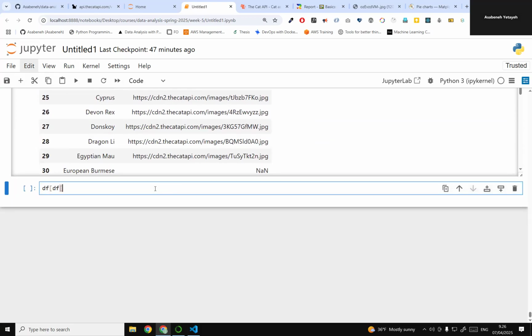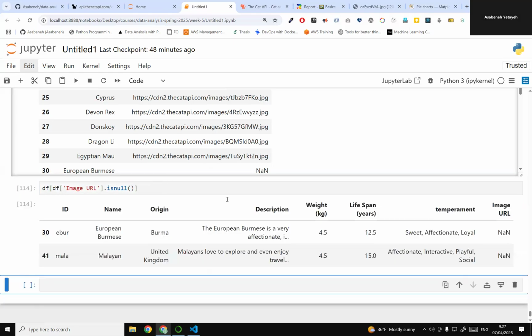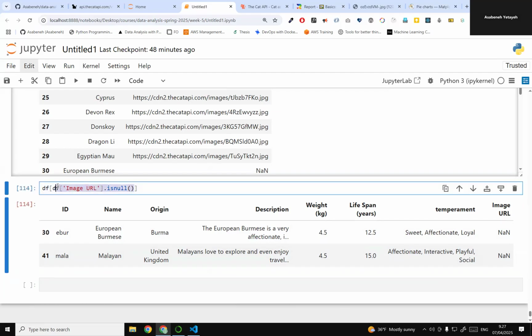df, mm, then image is null. I think it's something like this. Now, as you can see, we figured out which ones are actually missing. So what do we call this? A Boolean indexing. Using Boolean indexing, we can filter out. We just filtered out.